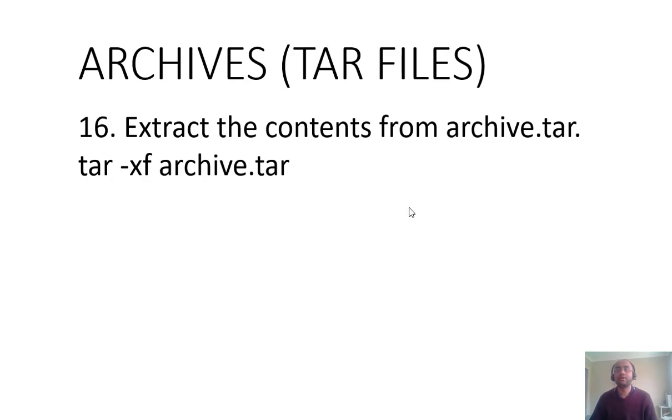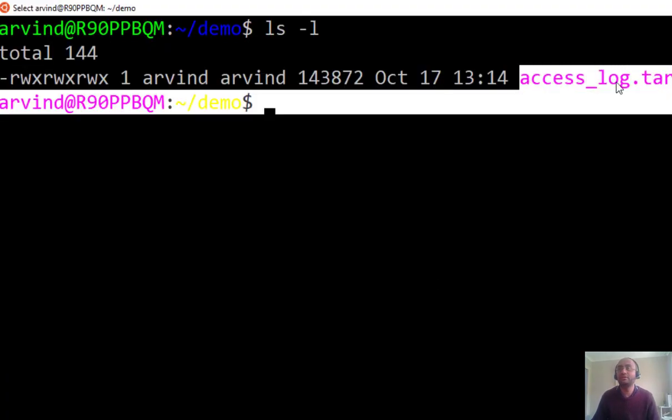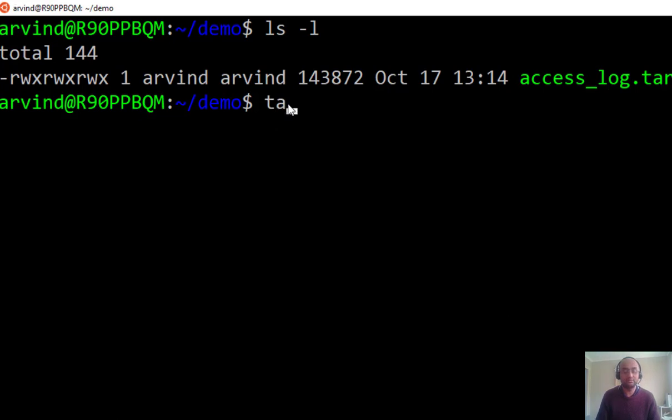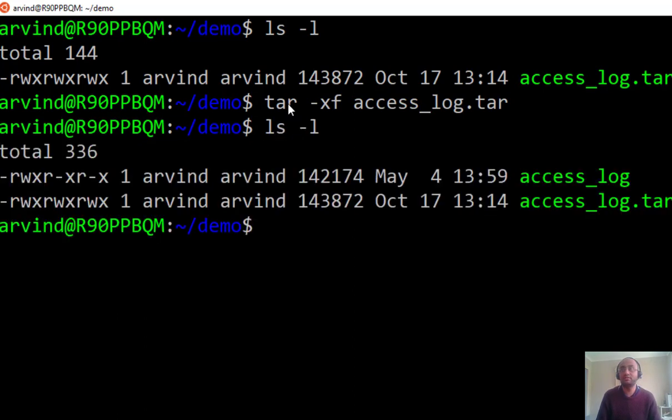Okay, now let us look into the archive files. Suppose you have got a tar file, and you want to extract the contents of the tar file, you can use the tar command. Let us take a demo of it. Here, untar it, tar -xf. X stands for extract, F for file name. Extracted. Let's check. Yes, it is done.